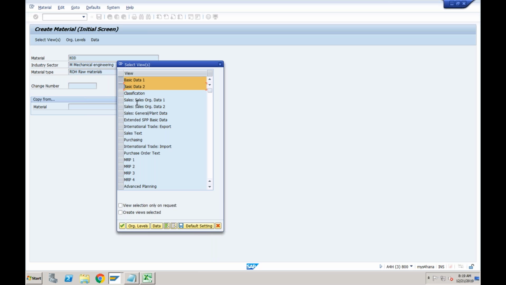Now this is raw material. We are not going to sell the hard disk. We are going to use the hard disk in manufacturing. That is the reason I will not go for sales. I will go for purchasing instead. I want to purchase it, right? From outside.